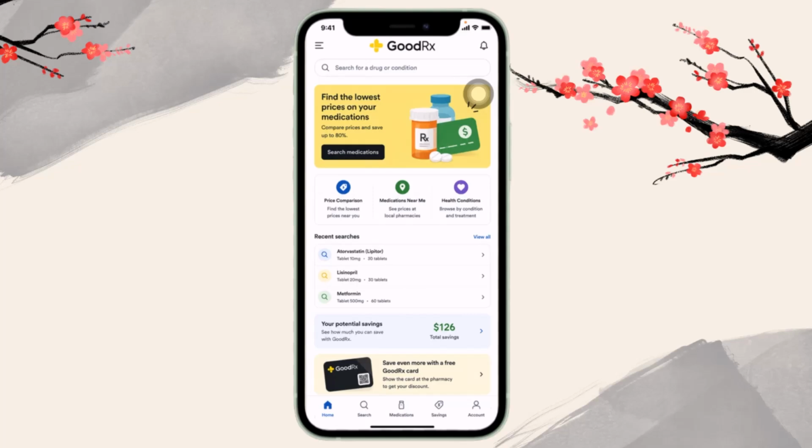Then compare the listed price and choose a pharmacy that works for you. And if you have a GoodRx coupon, follow the instruction to access or use it at the pharmacy. Before paying, confirm with the pharmacy that the GoodRx price applies to your prescription.